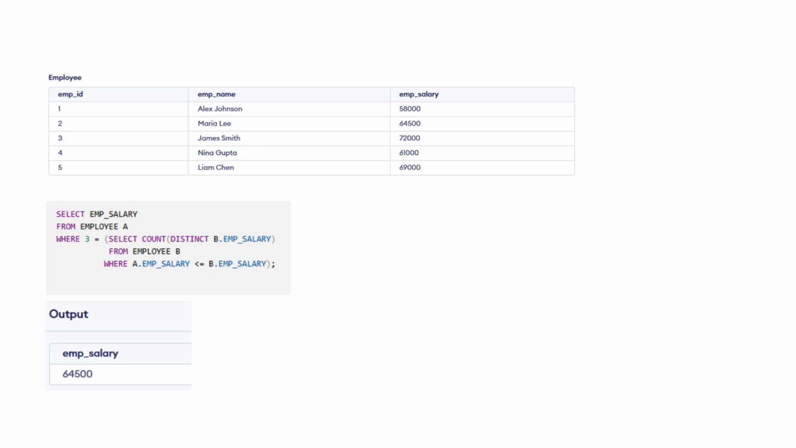Let's take an example of this employee table, where we have the employee name and employee salary for 5 different employees. So the below select query provides us the third highest salary. Select employee salary from employee A, where 3 equals select count distinct B.employee salary from employee B, where A.employee salary less than or equal to B.employee salary. Here the output is 64,500.